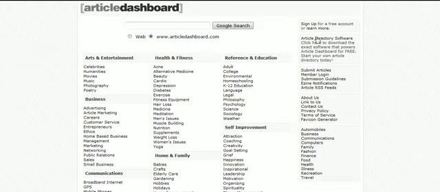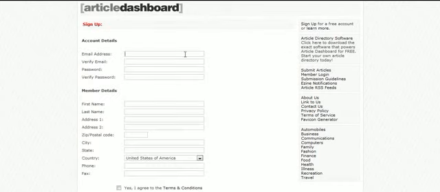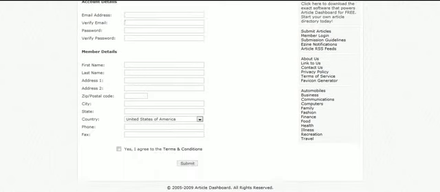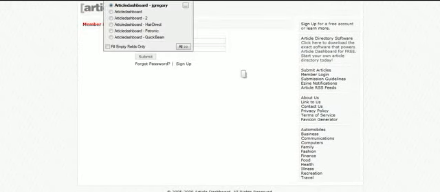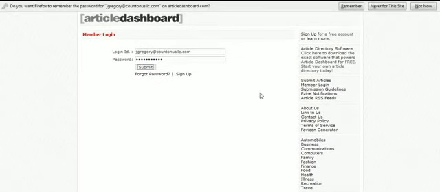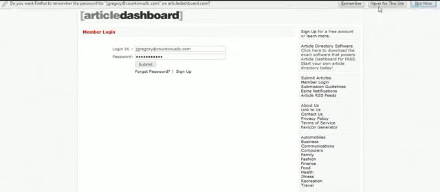articledashboard.com. What you do when you get there is you sign up for a free account, and then you're going to basically come in here, plug in your email, verify it, password, all your basic login details and information about yourself. And once you have an account, you just choose member login and just log in. So I'm logging into my sample account here at articledashboard.com.